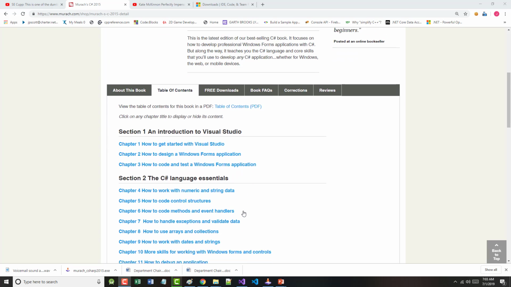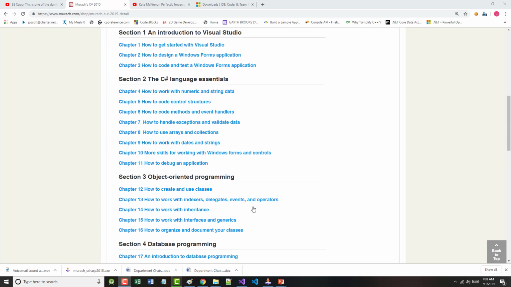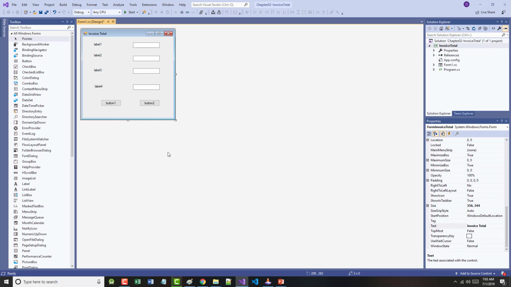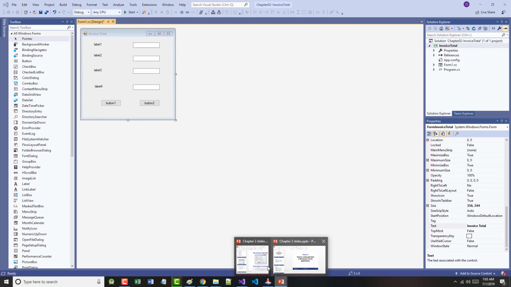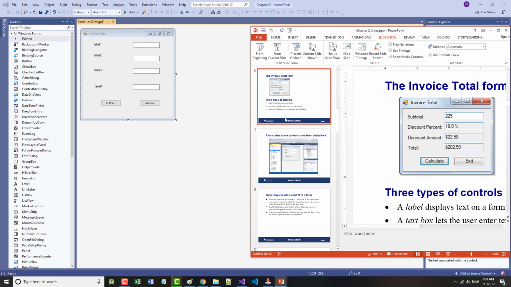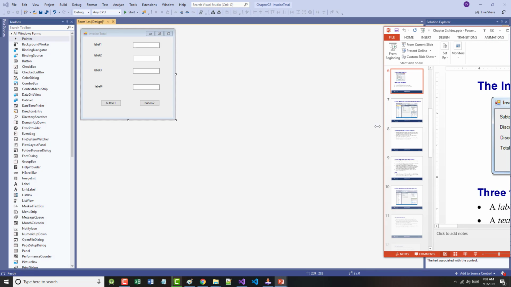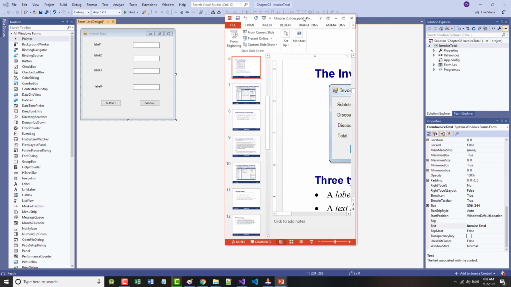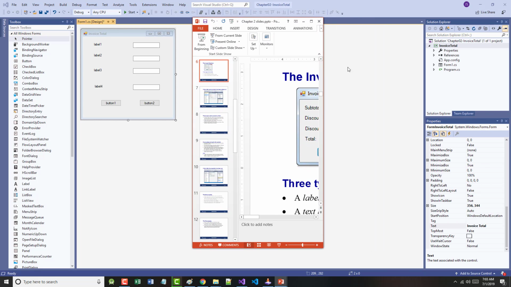Alright, the book has 26 chapters, and I'm smack dab in the middle of Chapter 2. So we've done Chapter 1, going to Chapter 2 right now. In the last chapter, we built this. I don't know if I can make this smaller and still have it look the way I want it to look or not, but we're going to try here.